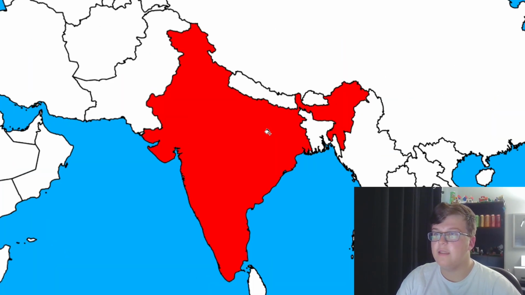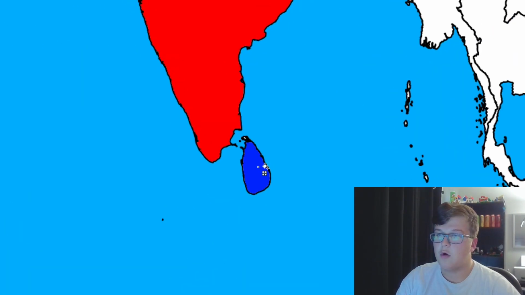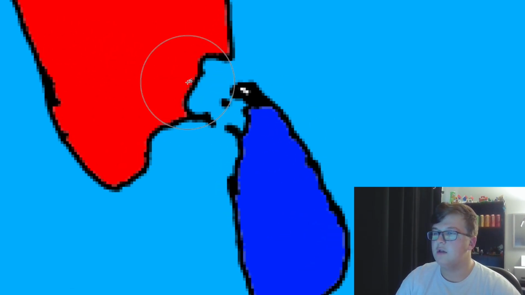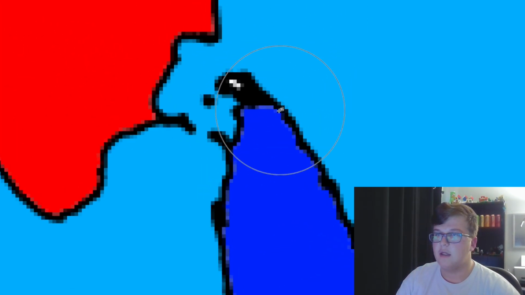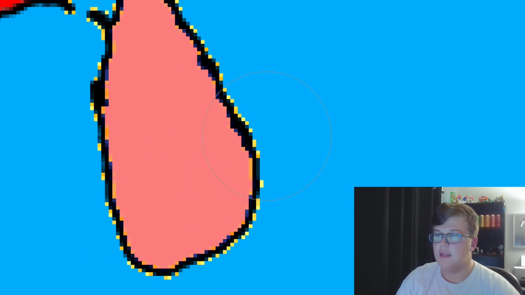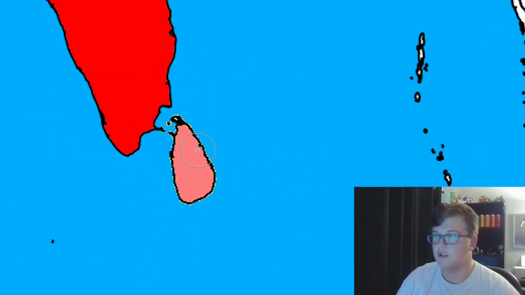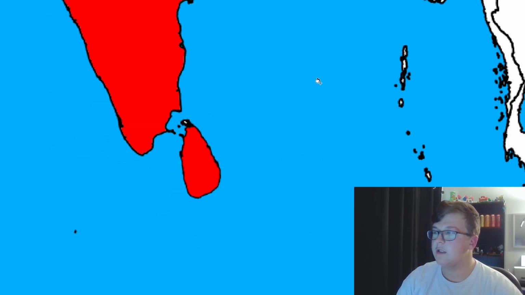So the first thing that India's new empire does is declare war on Sri Lanka. Now, Sri Lanka is really close to India, so they easily manage to make a landing on the island and start to push in. Eventually, they capture the capital and the island surrenders. And just like that, India has already started to expand its empire.